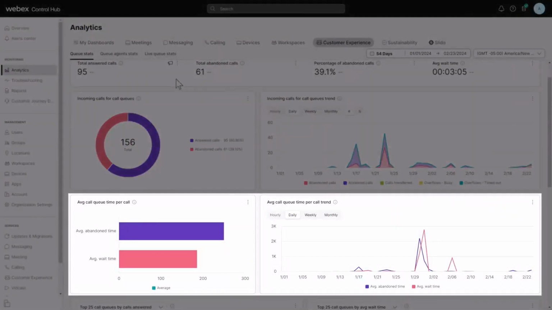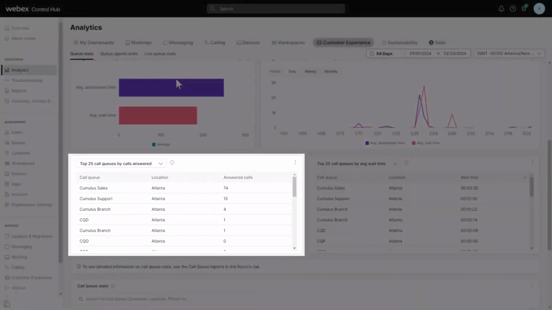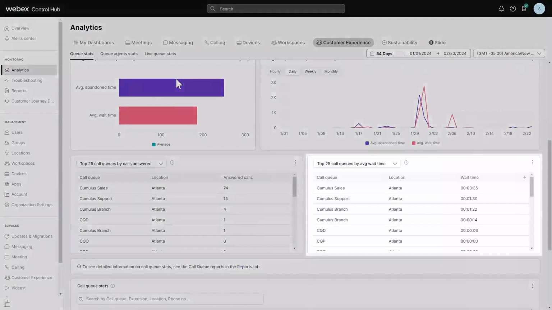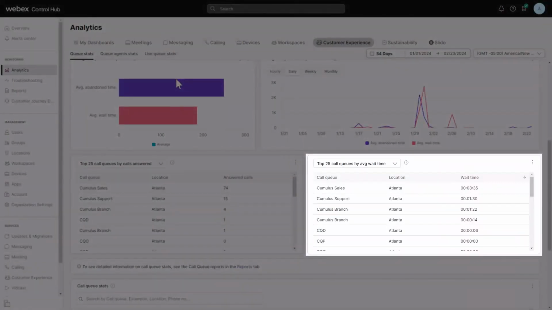The Average Call Time per Call charts show a breakdown between the average abandoned and average wait times from incoming calls. Use this chart to see how long callers had to wait before hanging up the call or getting transferred to an agent. The table shows the top 25 queues with the most calls by a specific status, and this table shows the top 25 queues with the highest average wait and abandoned time from incoming calls.